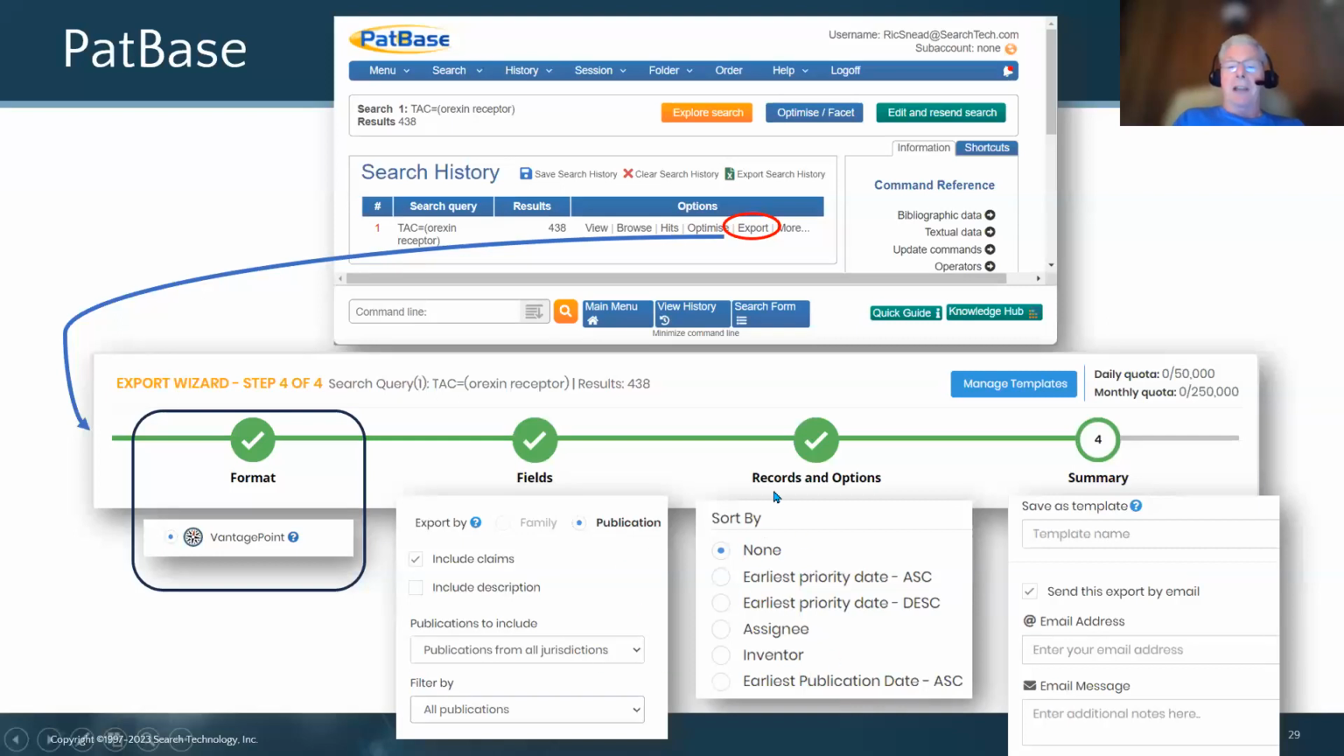No sorting is necessary in the records and options area, so that's basically just taking that as the default. And then the summary, everything that you've done before summarized. But here you can basically produce a template that you can return to and not have to do this over and over again. And also you're able to send it via email. I tend to do that. Sometimes these are large. You don't have to wait around. You can go on and work on the side and have it show up in your email. So it's quite handy. But that's pretty much it.